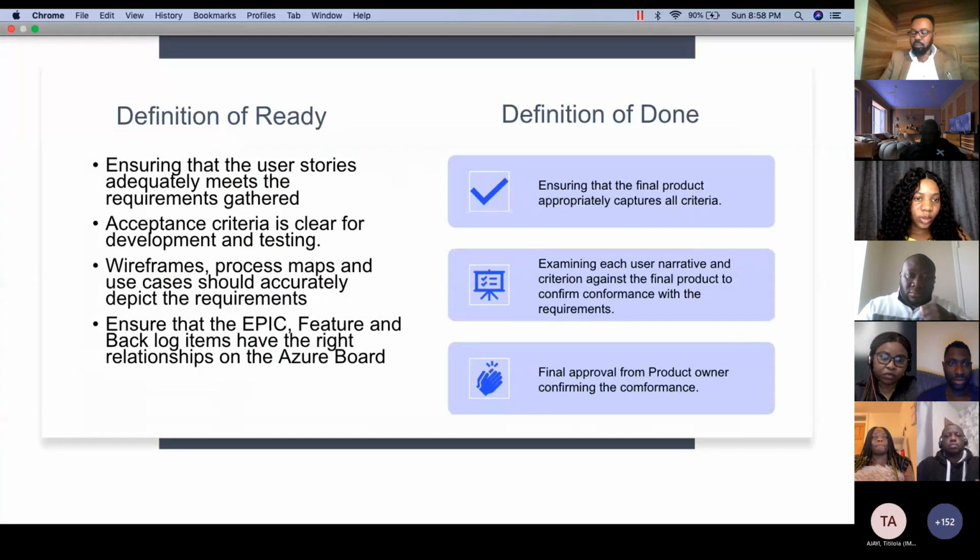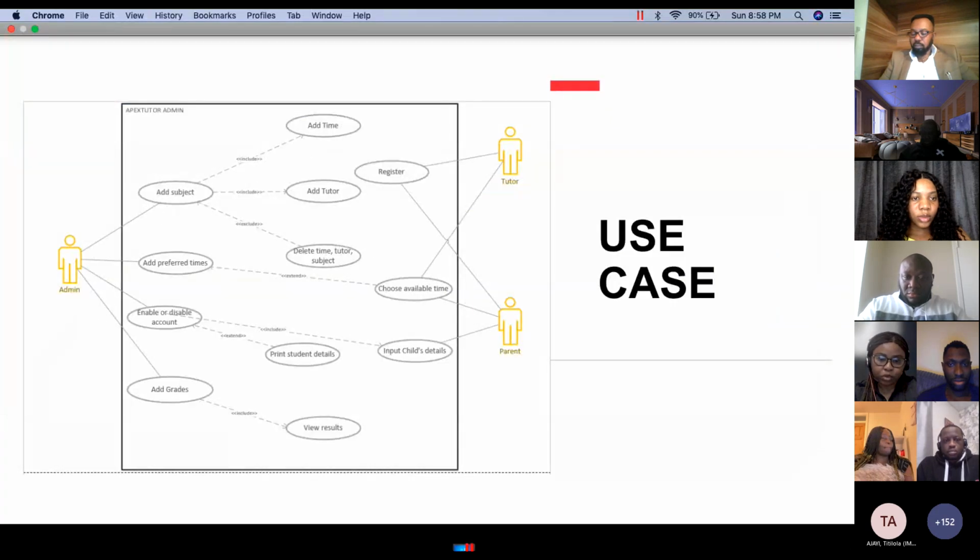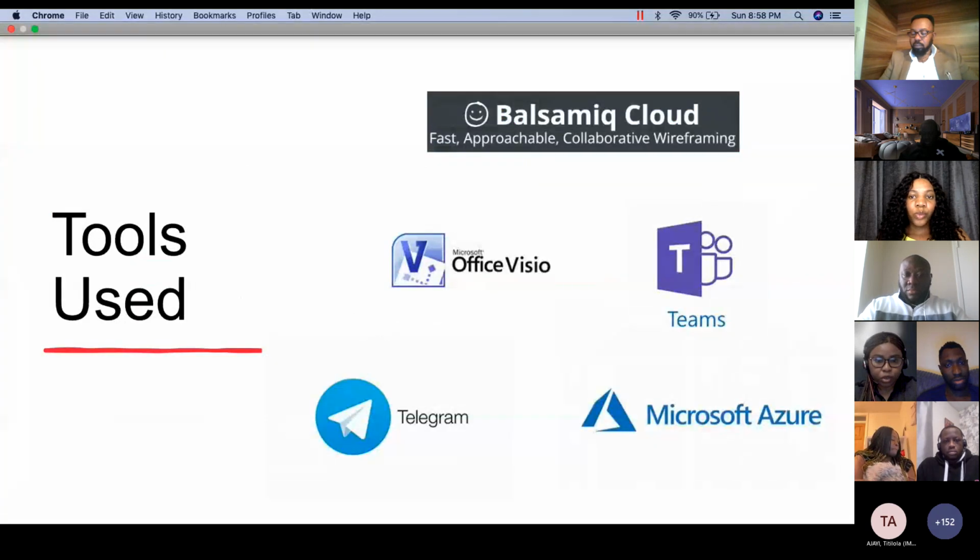This is our definition of ready and definition of done. Next slide, please. A sample of our use case. Next slide, please. And these are some of the tools we currently use as BAs. Next slide, please.